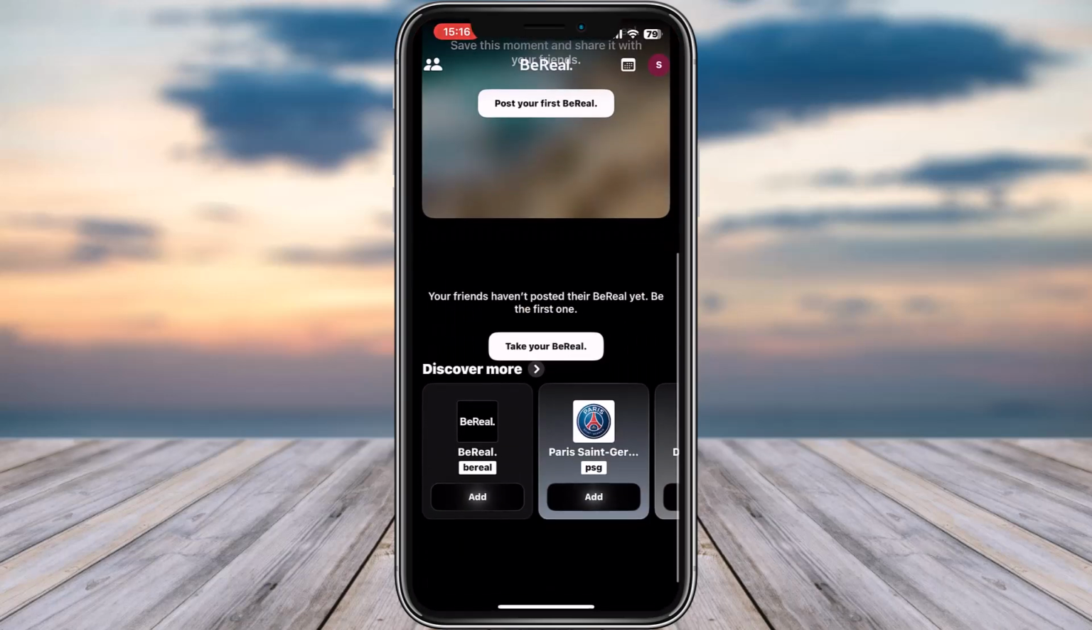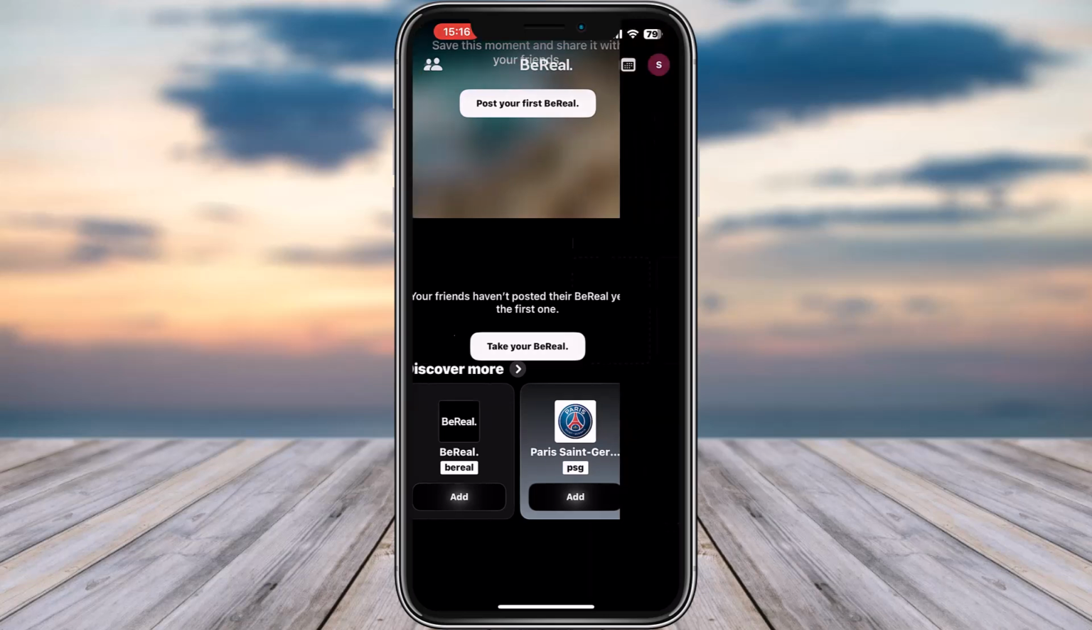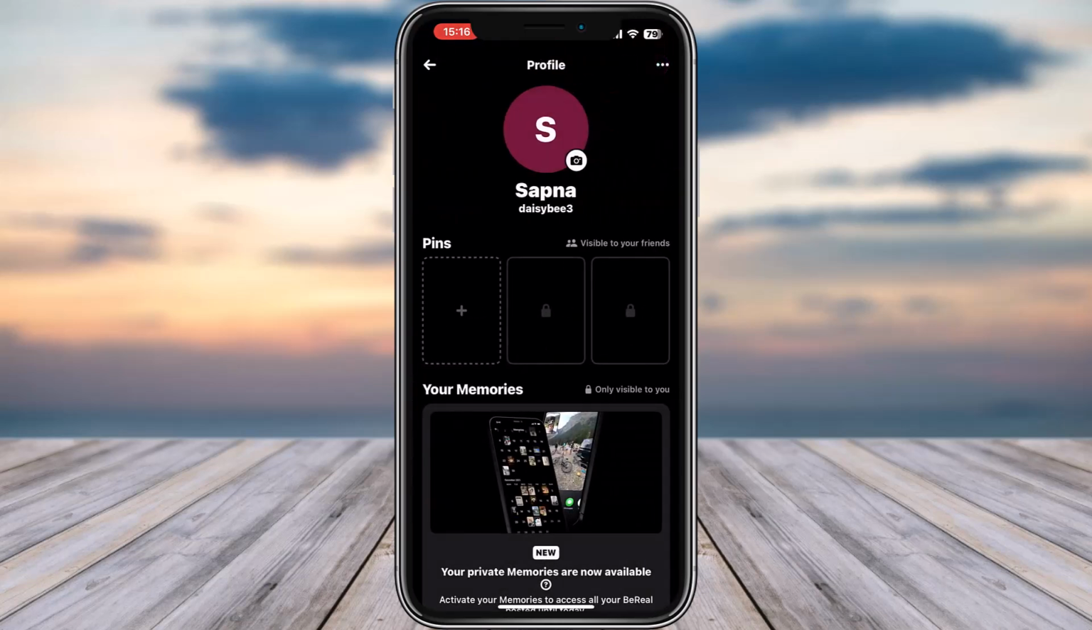Then here in this section, once you have added the exact same number that you had on your previous phone, you will access the original account of yours. You don't have to create a new one. So that is basically it. Either you have to remember the correct username or the correct number.